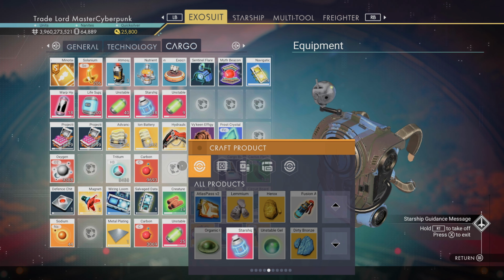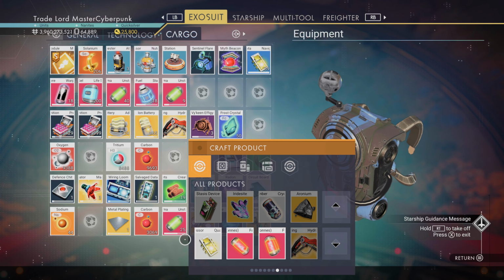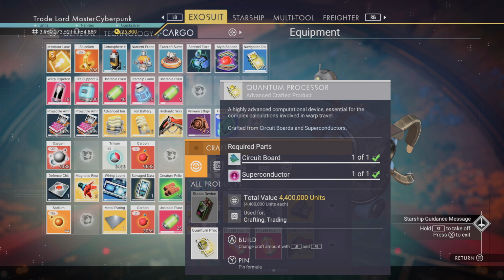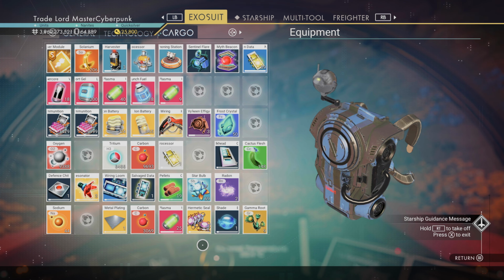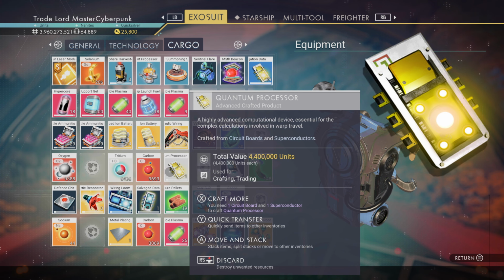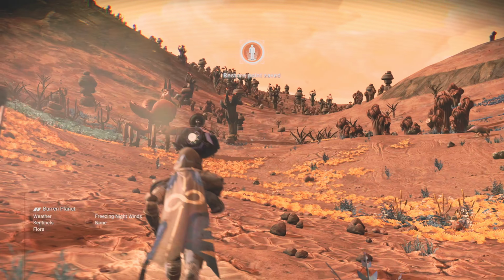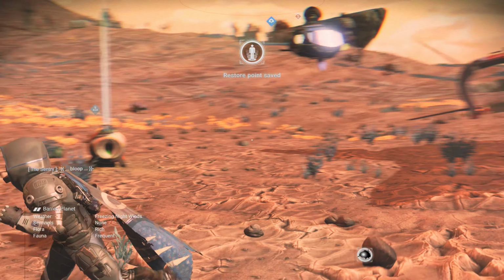Where is it? Where are you? Where are you? There it is there. Quantum processor, 4.4 million units it's worth. So, there you go, that's how to create a quantum processor.